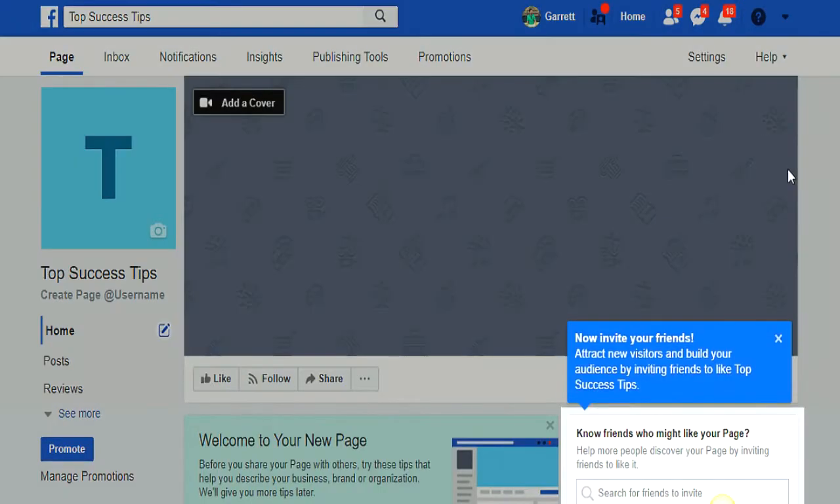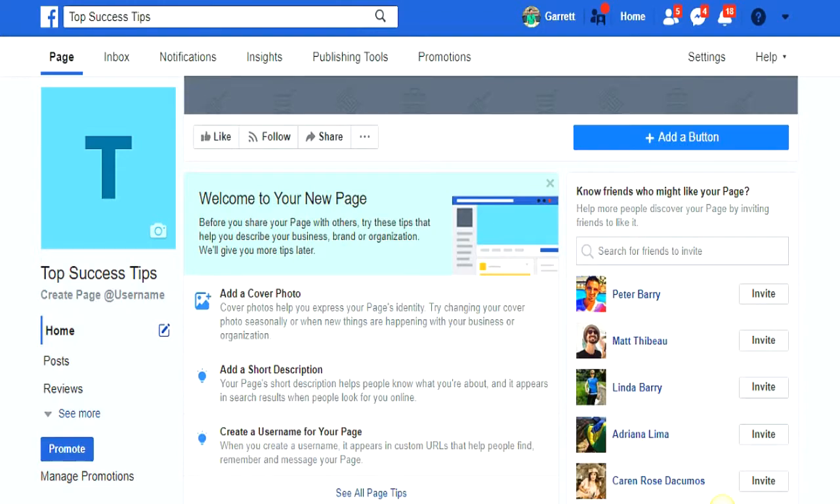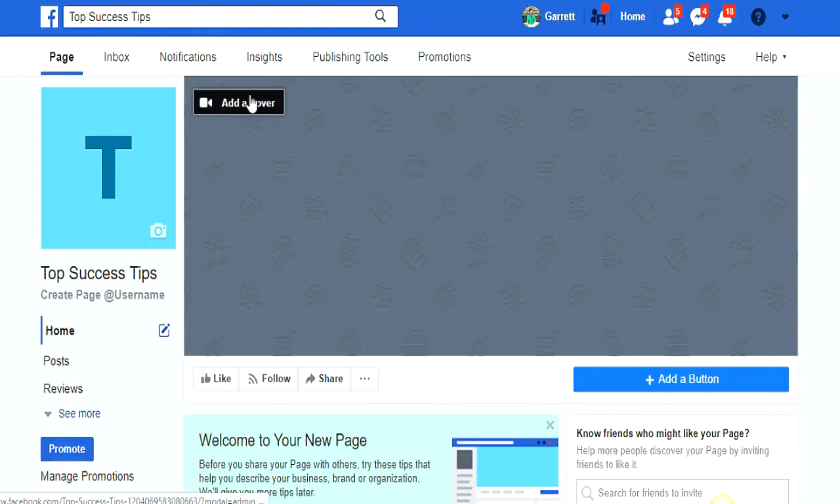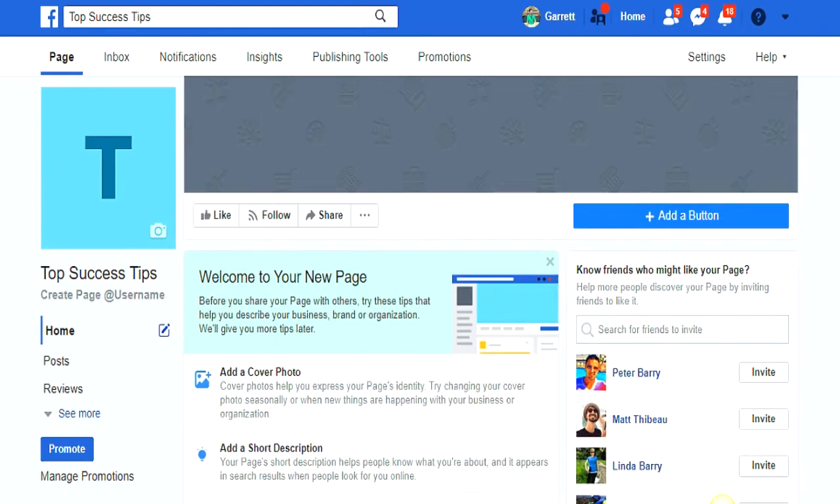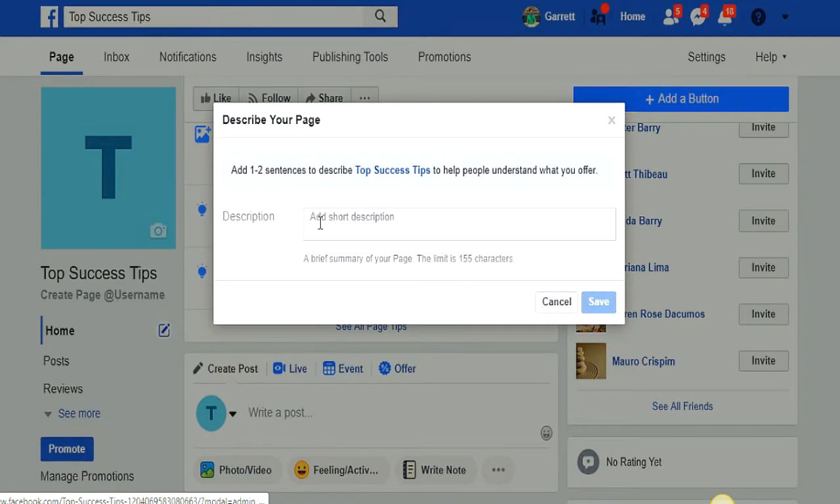So I wanna walk through some of the main things you wanna keep in mind on setting up your Facebook page, okay? So the very first thing is, after you've added a cover, which you can do here in a profile, you wanna also add a short description. Okay, now this is gonna be a description that people will see, and this is a brief summary of your page. Okay, the limit is only 155 characters. So this isn't long, they say 1 to 2 sentences.